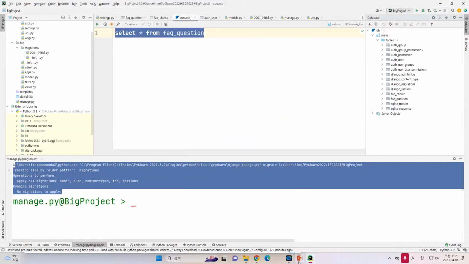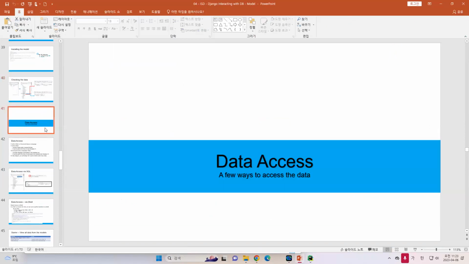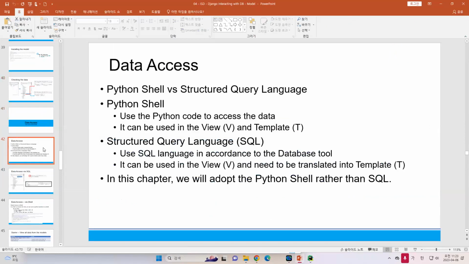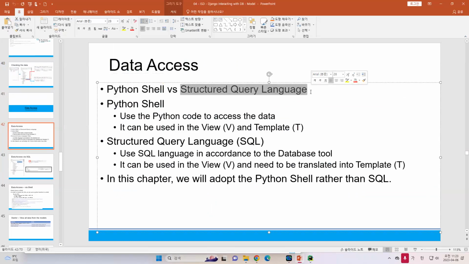And then if you want to create your first SQL, okay, I already mentioned before to the students who attended class on Monday, we can use the shell. So the shell versus the structured language, the SQL language, they are the same, but in the Python shell, we are focusing on the Python language. But the SQL is for the data access. So the Python shell uses Python code to access the data.